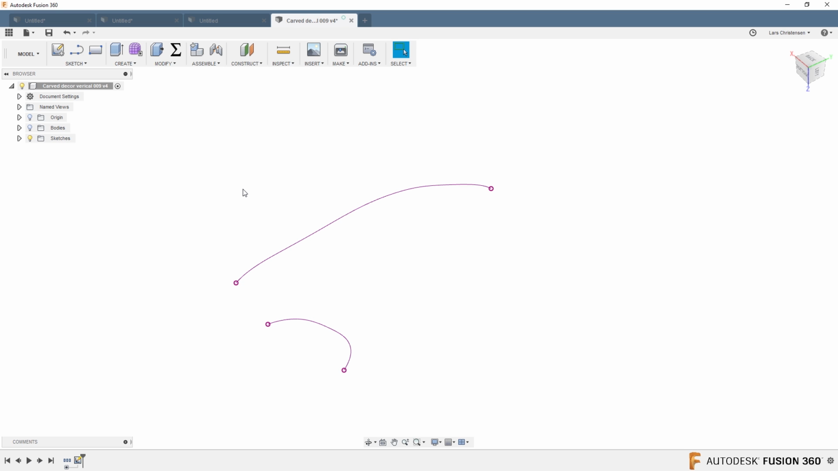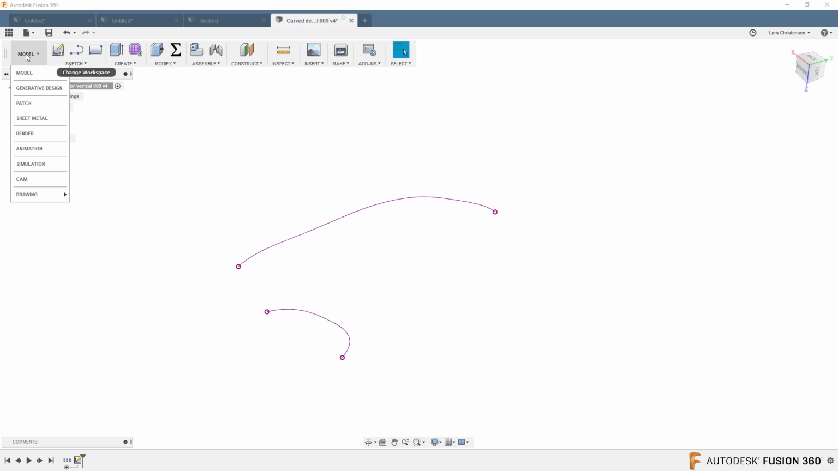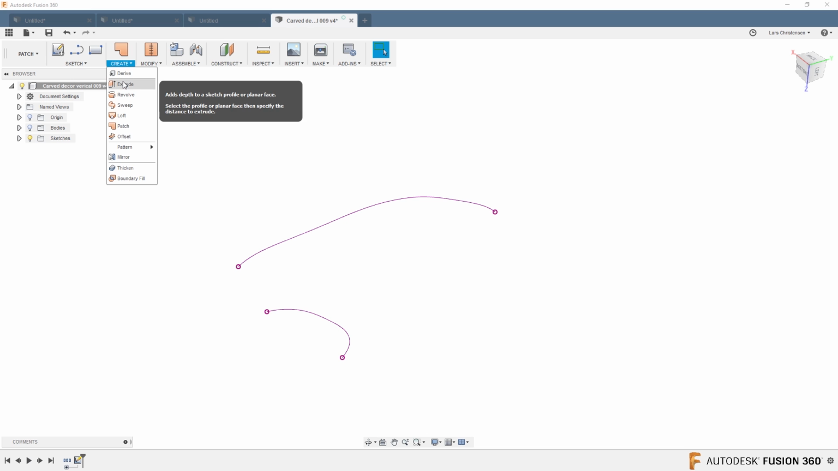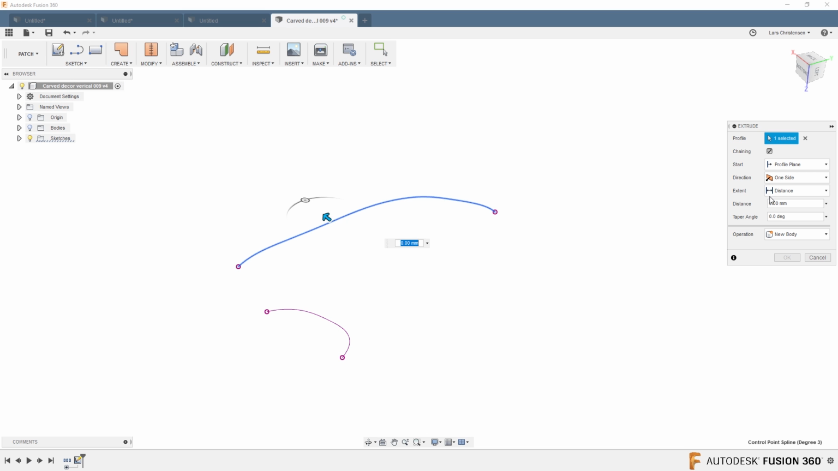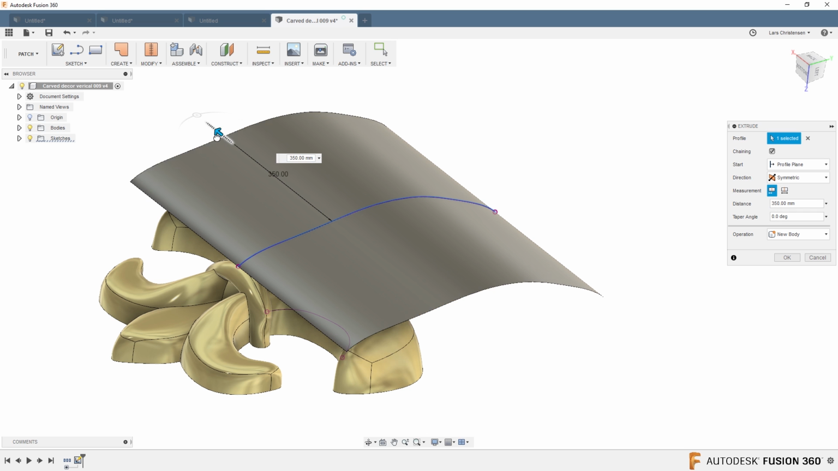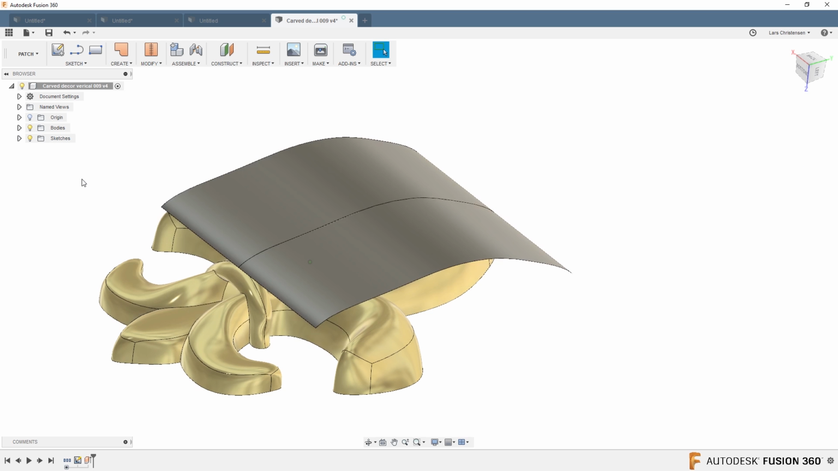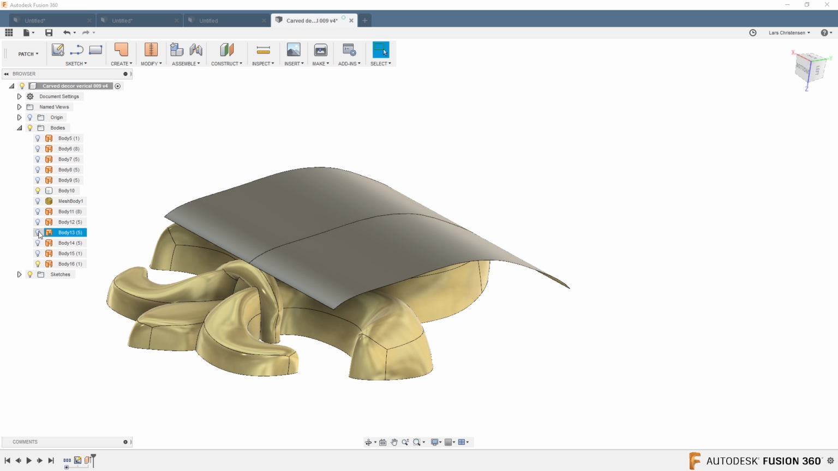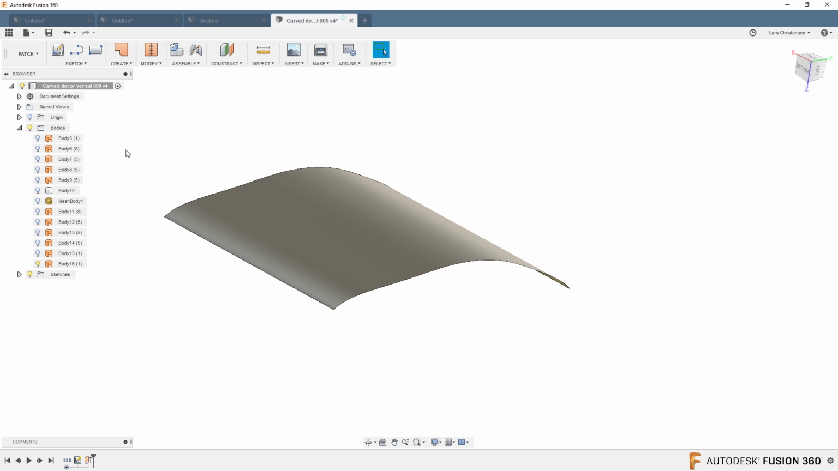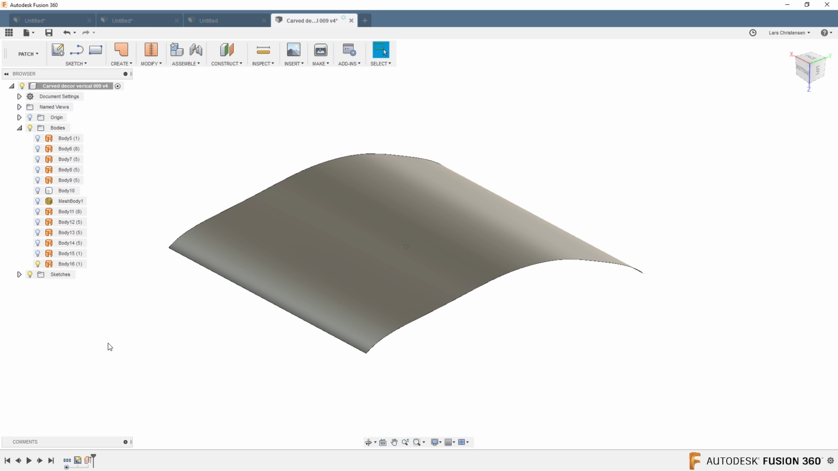So some of you guys who would like to work with the sculpt workspace and then go into the normal modeling workspace might like this. What we could do from here, we could for example go to patch, and say extrude. Let's extrude this one symmetrical. Oh, we got the bodies turned off, that's why. Symmetrical here, so we can put a surface on here. Let's go in here and turn off the solid body. So this is now coming from that sketch geometry that we just created.